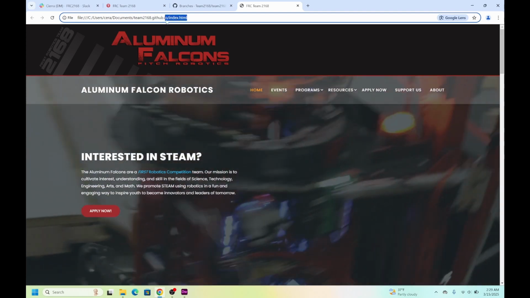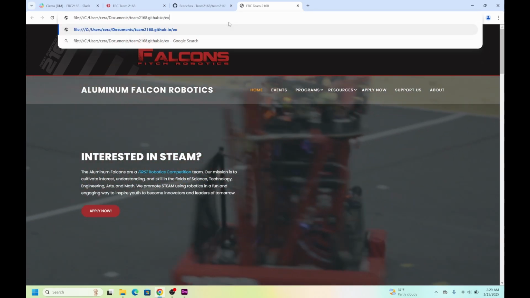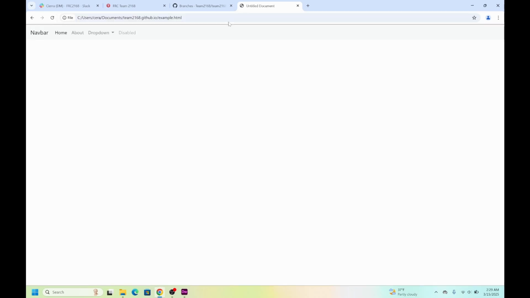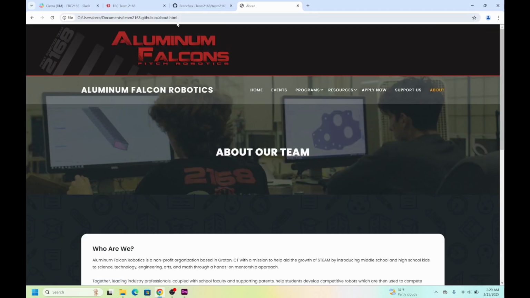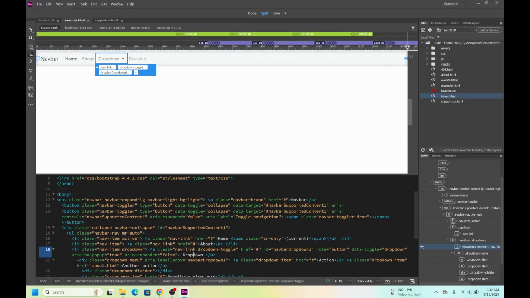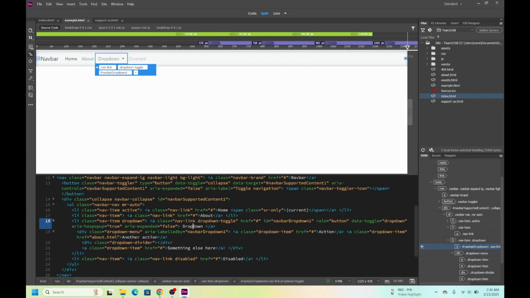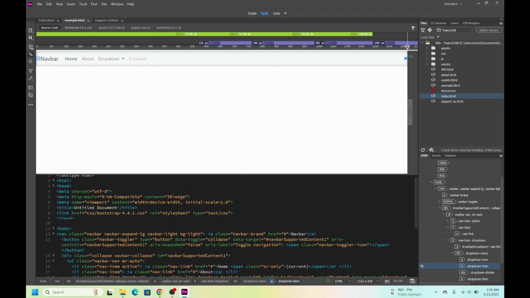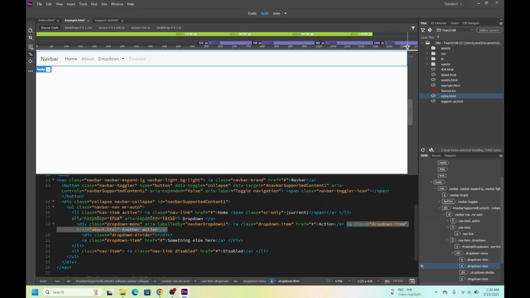So I want to go to example.html, and then this action takes me to the about page. So yes, changing the href property to another one of our HTML pages will make this button link to that page. Okay, so we have our header.